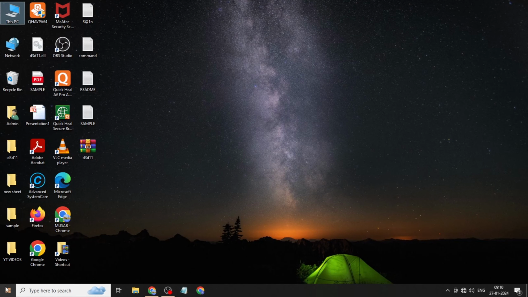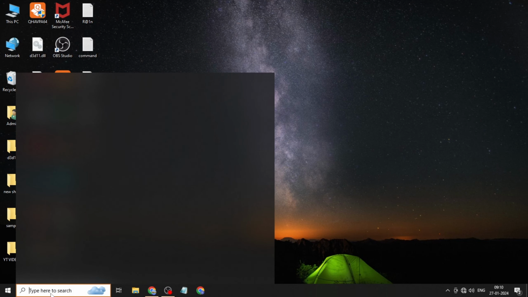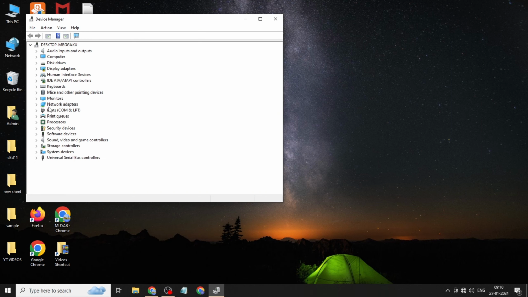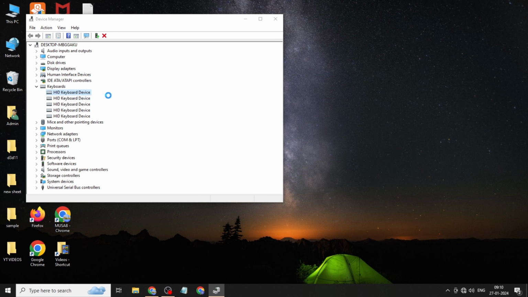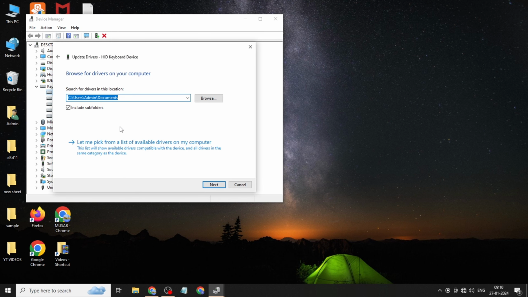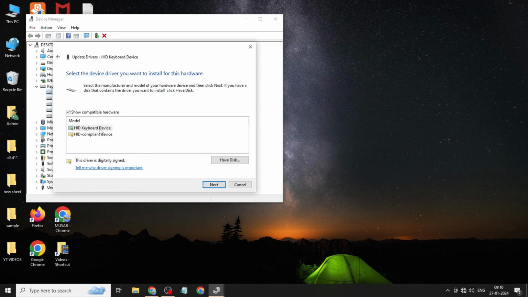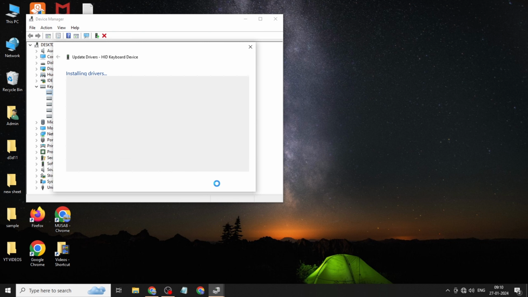Method 2. Go to Windows search bar, again type device manager, click and open it. Expand keyboard, right click on standard PS2 keyboard, click on update driver, click on browse my computer for driver, click on let me pick from a list of available driver on my computer, click on model standard PS2 keyboard, click on next, click on close, click on yes.